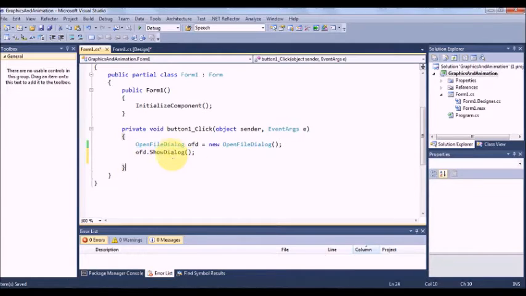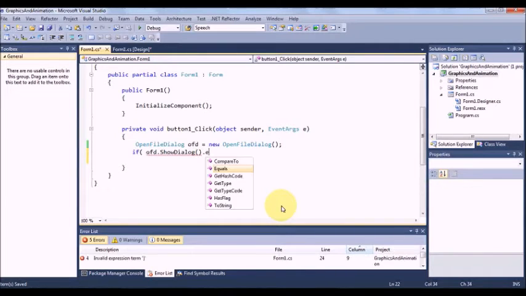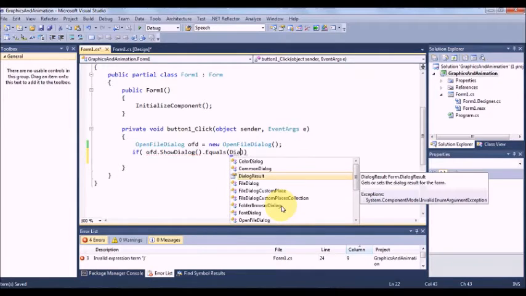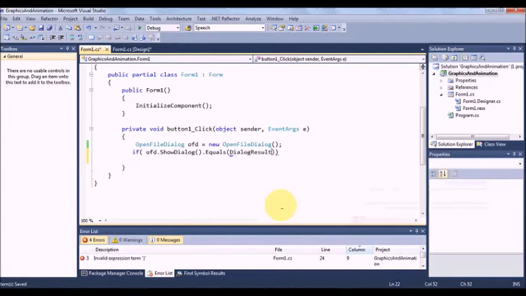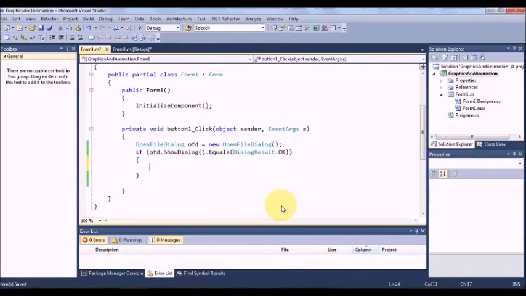So ShowDialog will return something called a DialogResult. There are two types of dialog result, OK or Cancel. If the user has selected some file name, I want to open that file. So we generally write it in this fashion: if ofd.ShowDialog() equals DialogResult.OK. If the user has selected something, the file name he has selected will be present in the FileName. So string fname is equal to ofd.FileName.